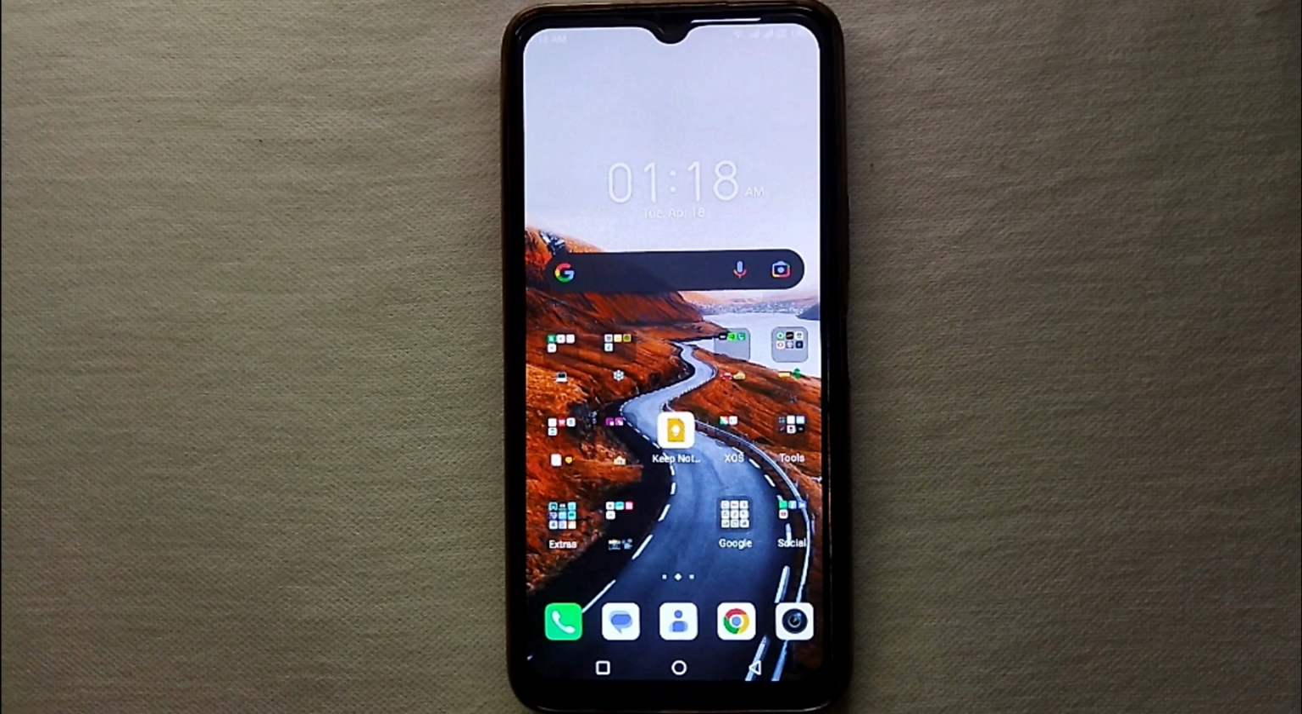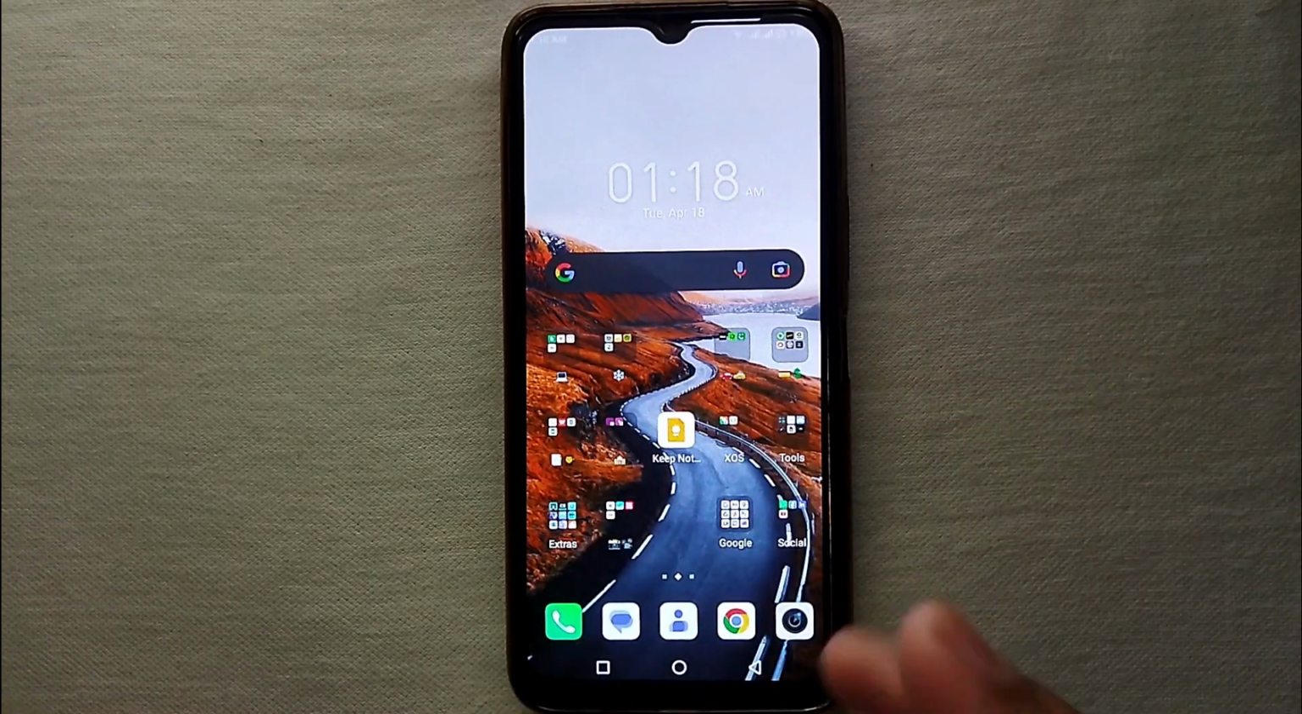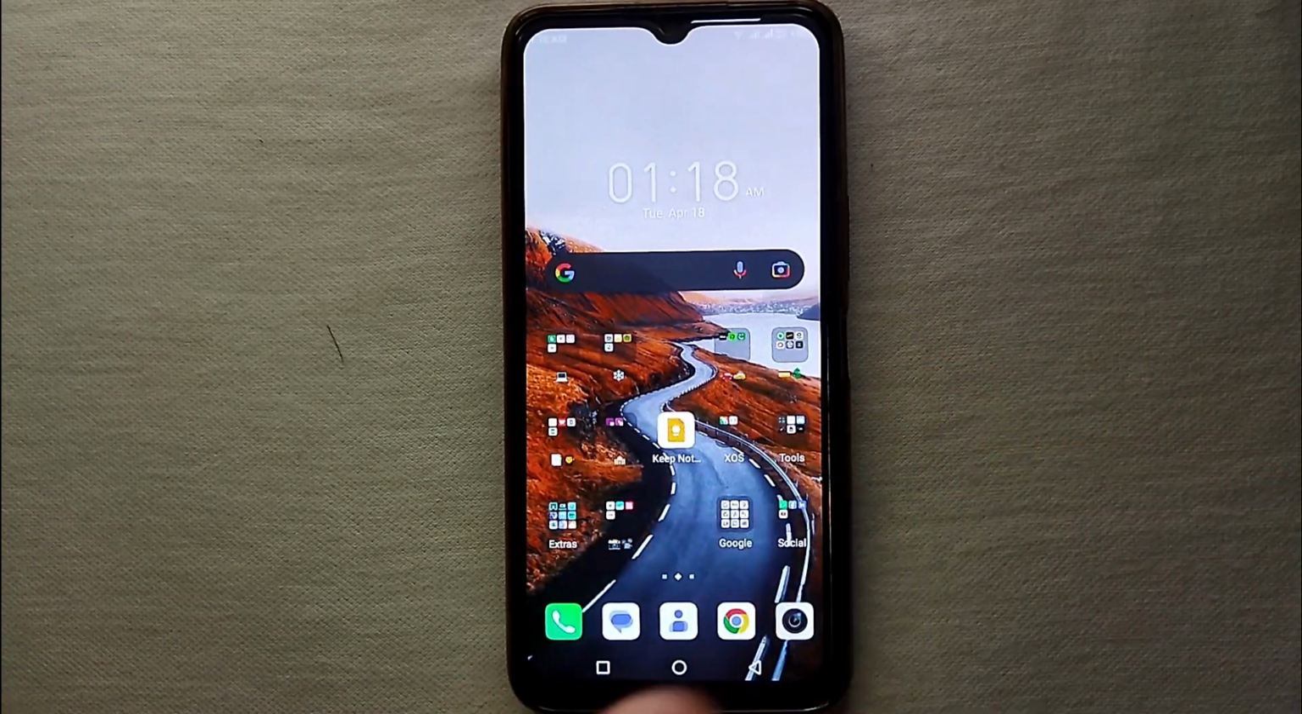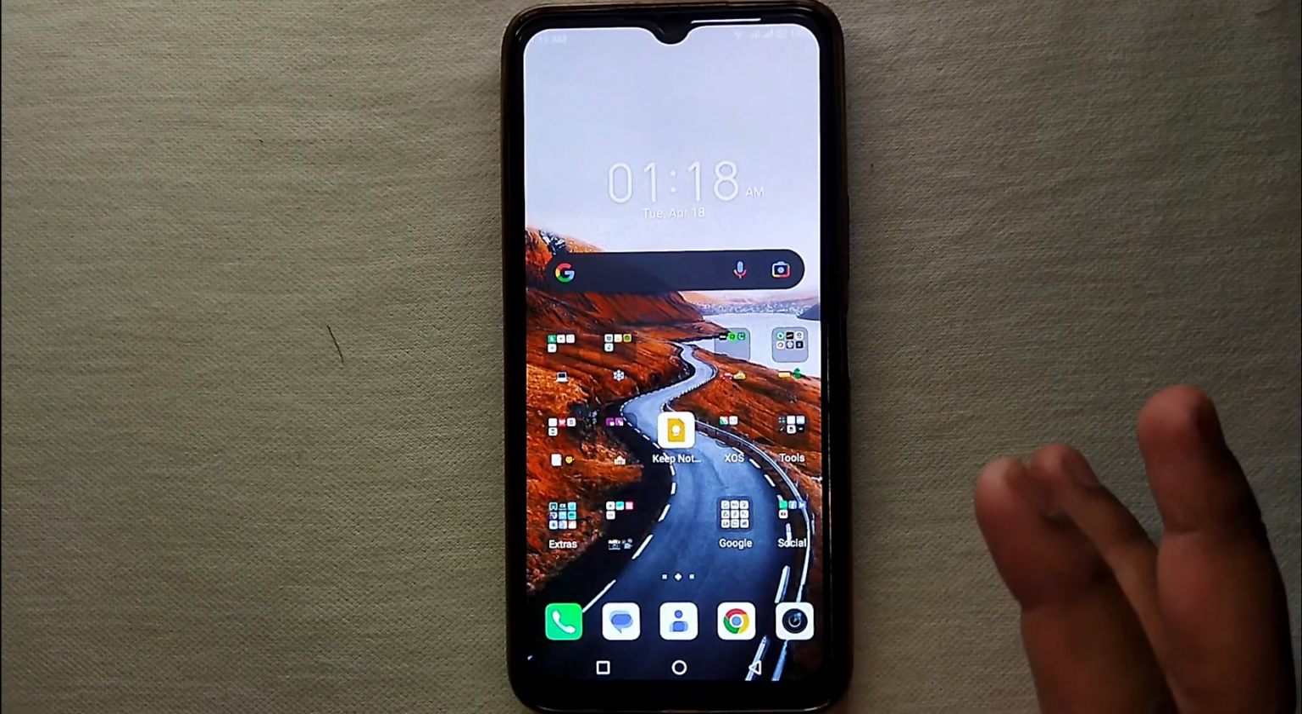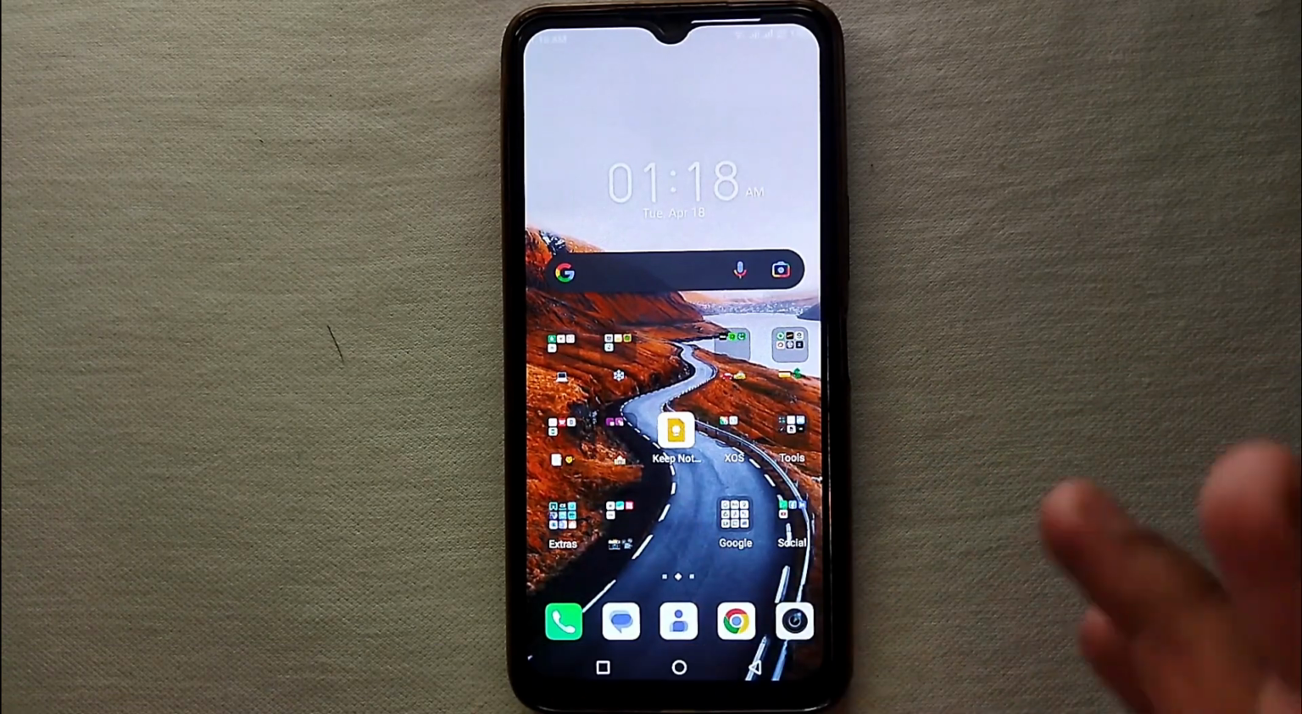Or maybe you just want the simpler one. You just want the default one, or whatever the reason it could be. In this video, I'll show you how easily you can change the text size of your Android phone. Also, I will try to leave written instructions in the description so you can check that as well.